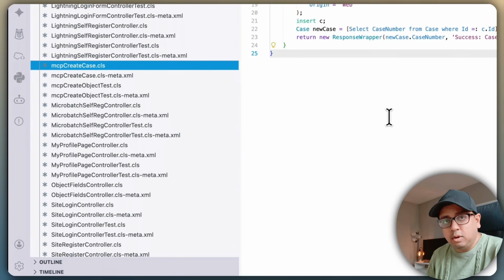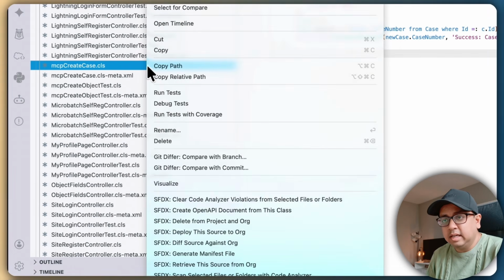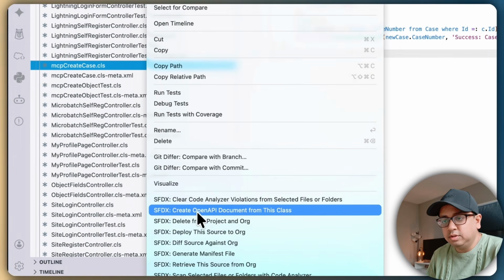With the class deployed, next thing that I need to do is create an Open API specification from this class. So for that, right click on this class and choose this option, create Open API document from this class.